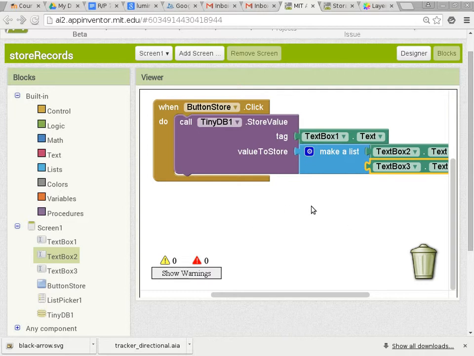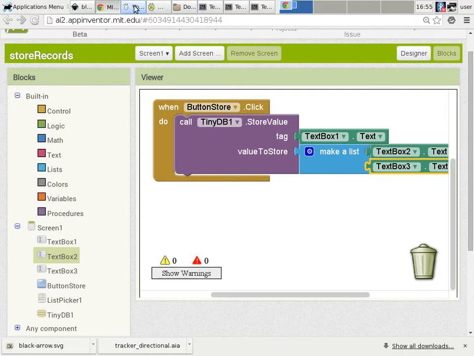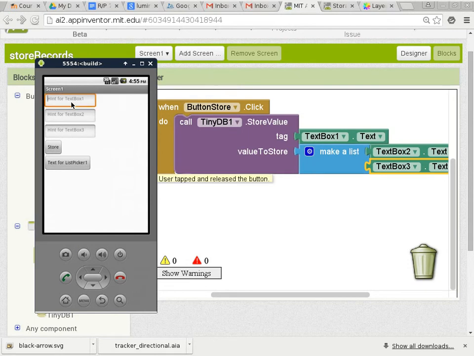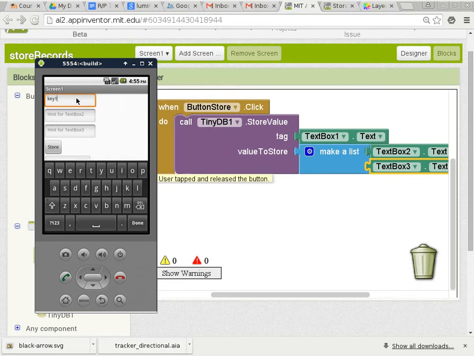Okay, so we'll go ahead and try this one, and then I'll show you what the TinyDB is actually storing, by going into the console, to look at the file itself. So we'll run the application and just say, this is key 1. So we'll say this is V1 K1. This is value 1 of key 1, and the other one is going to be value 2 for key 1, and then click store. Okay, nothing seems to happen because it's all happening in the background.